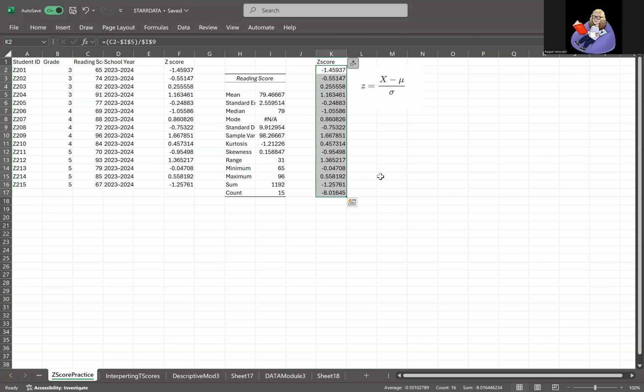And so then it calculates these z-scores. Oh, I need to go one up. It calculated a z-score for something that wasn't there. All right, and they are all the same.